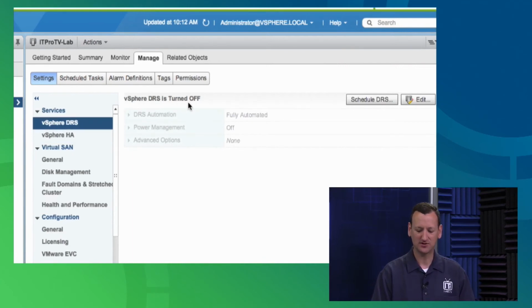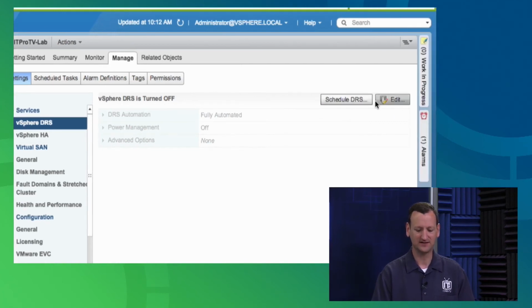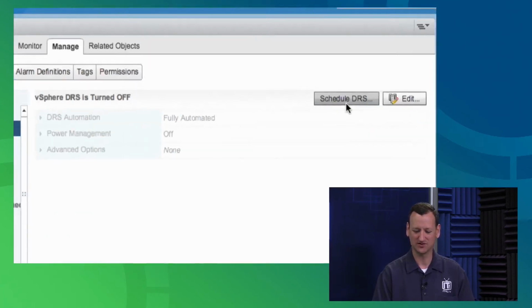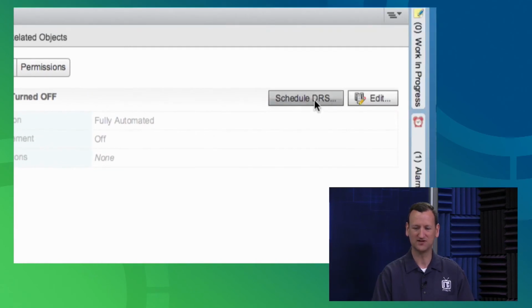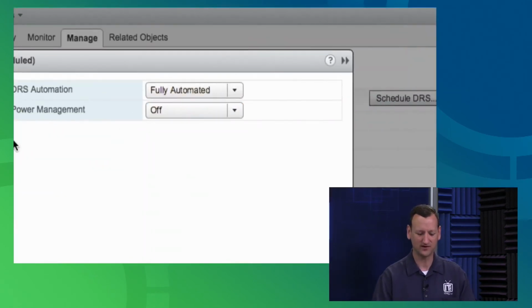Okay, so I'm going to turn it on. And when we turn it on, you've got two buttons here, Edit and Schedule. Schedule is what actually turns it on. We're going to schedule DRS. You tell it how often you want it to run.